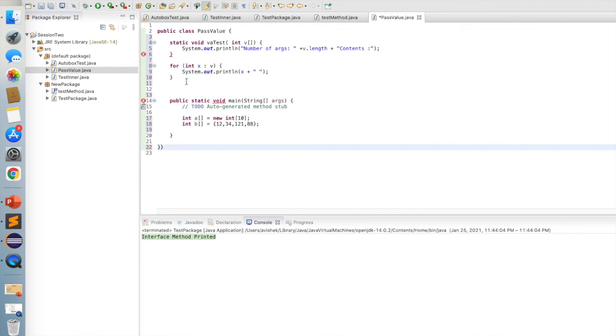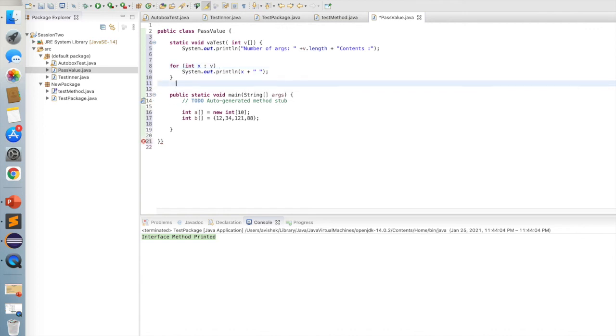Okay. I'm getting it opened. Then let me close it here. Close it. Yeah, now it's good. Now let me call this method.